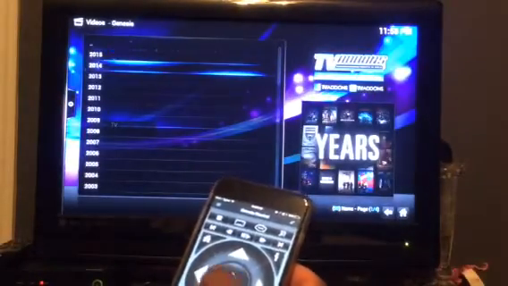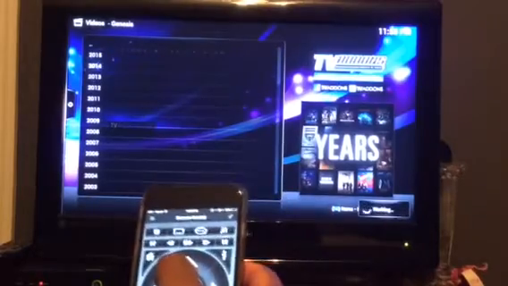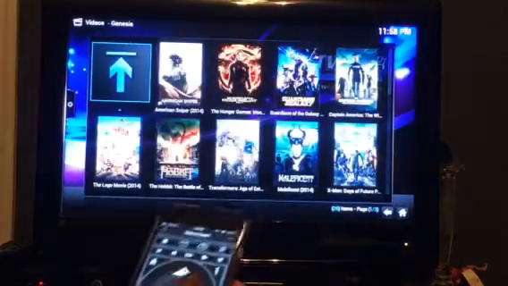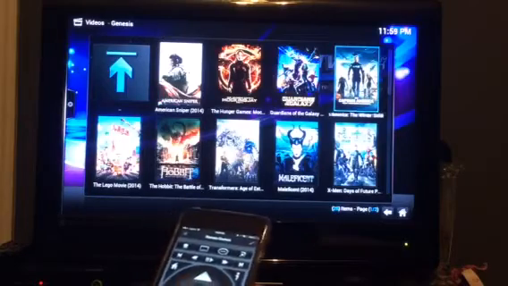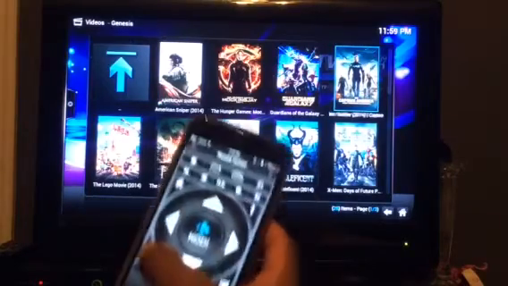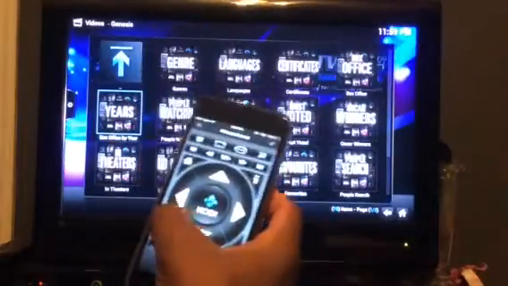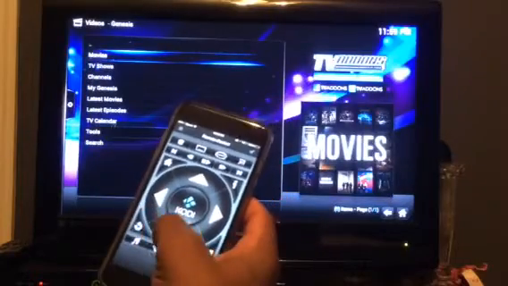All right, let's go out, hit 2014, same thing. You're going to have access to stuff that came out in 2014. Guardians of the Galaxy, Captain America, X-Men: Days of Future Past, and more. Okay? So let's go to TV shows.